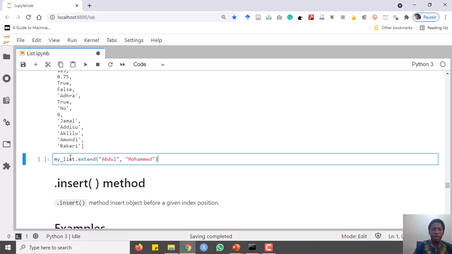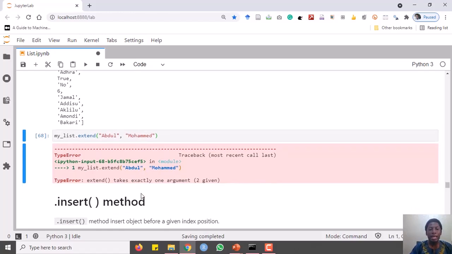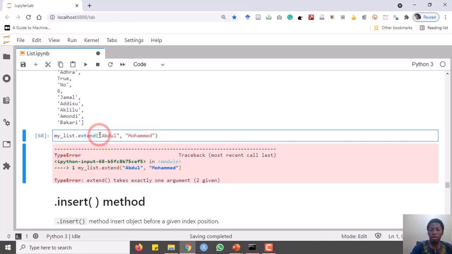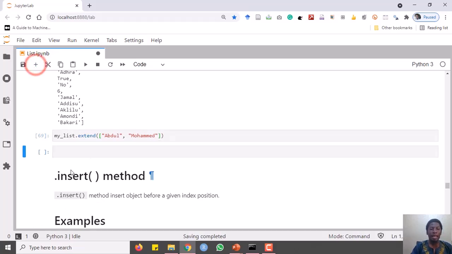Now you see, if I run this, Python returns an error. The reason is that it's telling me that extend takes only one argument and you gave two. So to add more elements, you need to put square brackets there. Don't forget. So if I run it now, as you can see, it works.